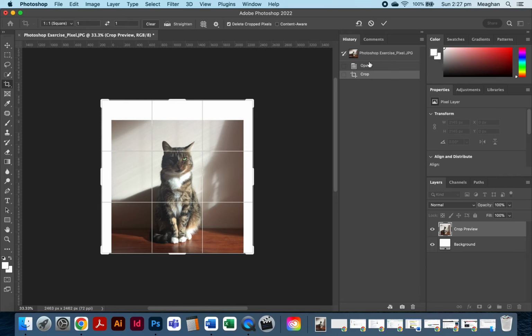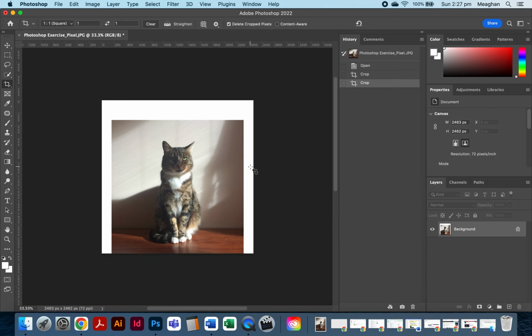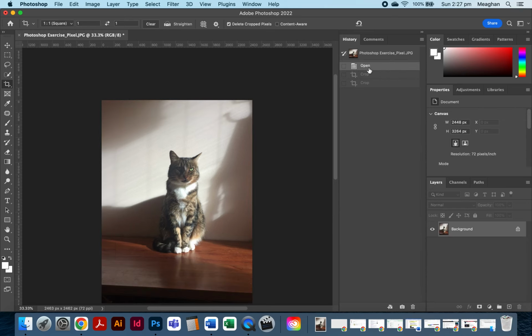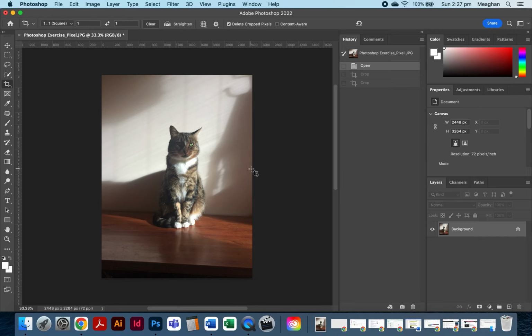So I'm going to see my history. I can see when I opened it. I'm just going to click that. Actually, it's not going to let me because I'm in this crop kind of preview. See the layers here, it says crop preview. So if I hit enter, I'm just going to undo that right to the beginning when we opened. And I'll show you a little setting to change when you're cropping.